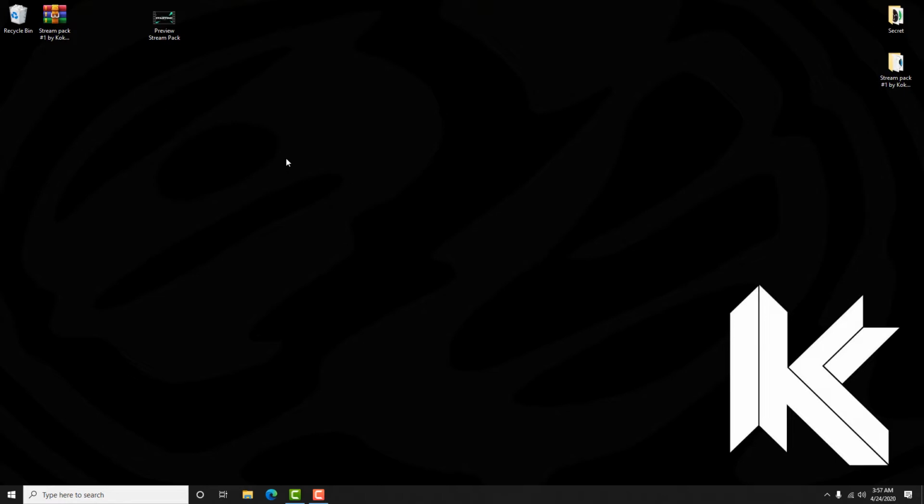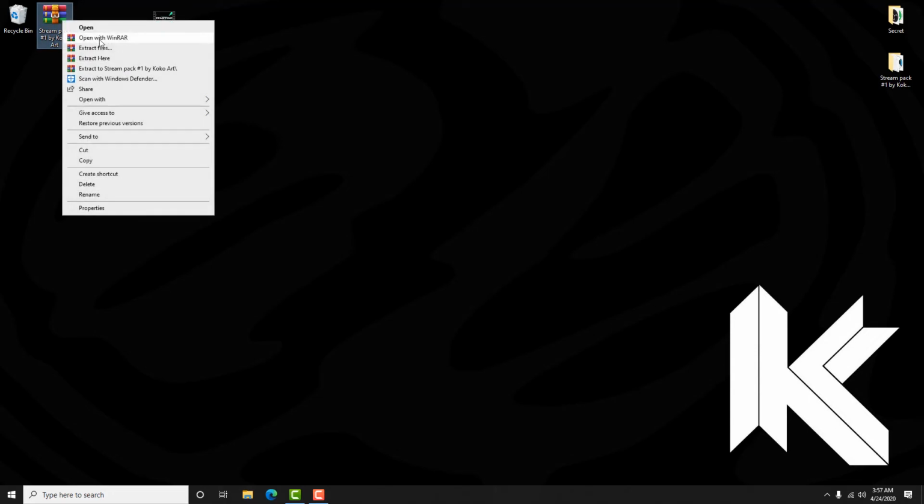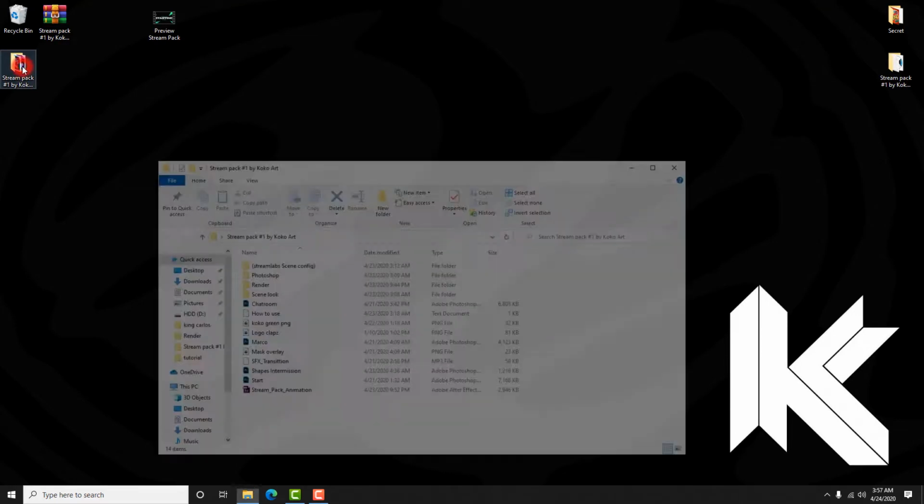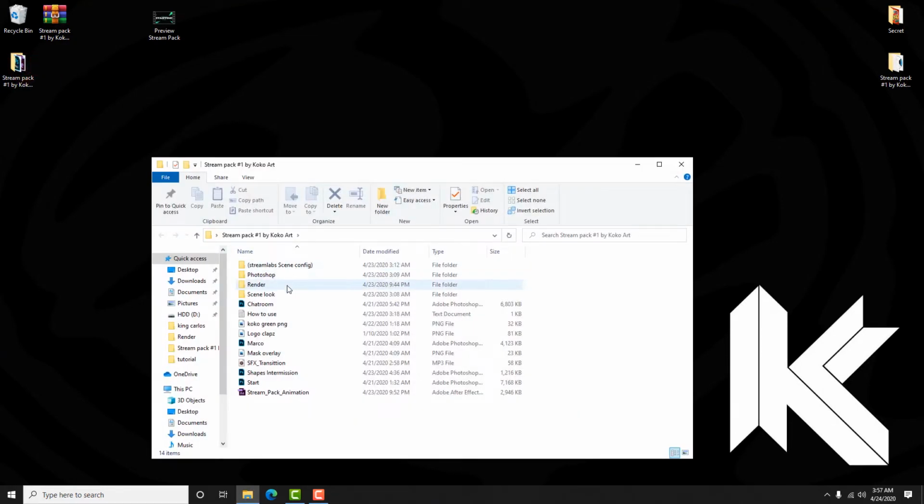To edit this pack, we're going to need Photoshop, QuickTime, and After Effects. So we're going to download the pack I have here already on my desktop. I'm going to extract it. So that's what we should have. Here you can see there are multiple files in it. We're going to start with Photoshop.